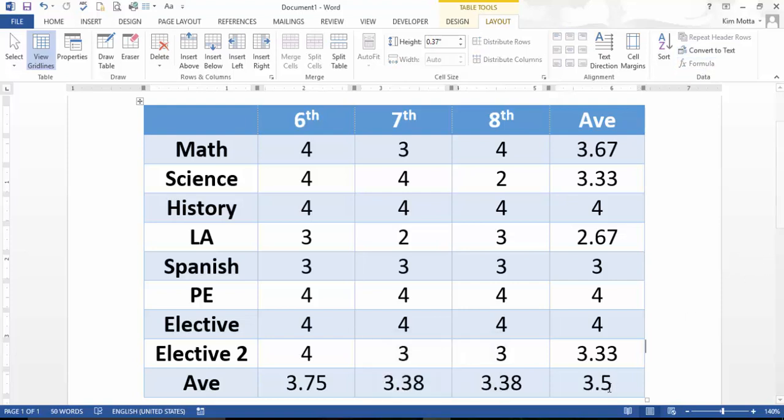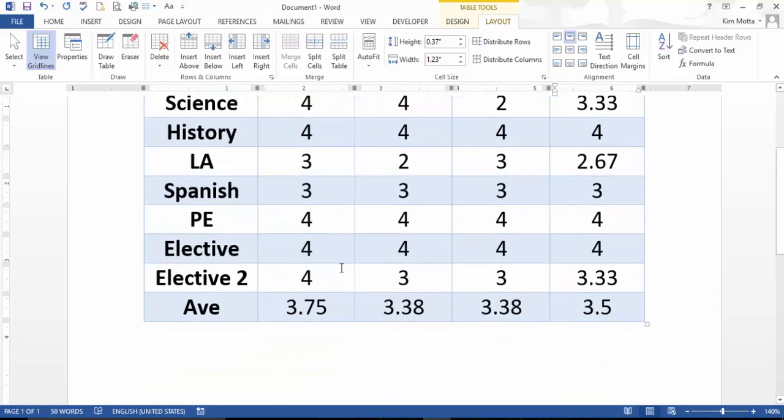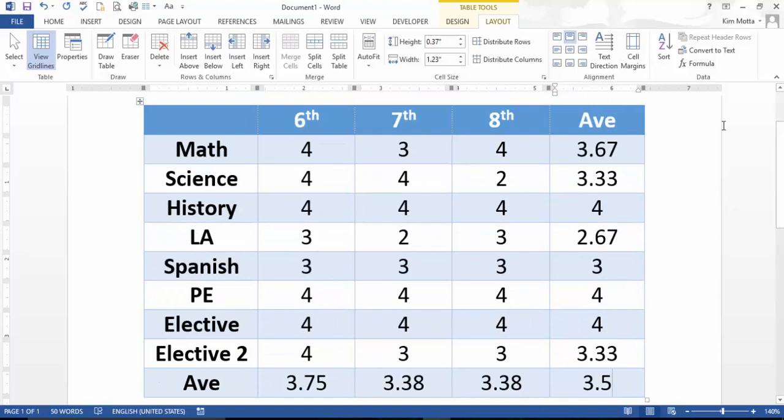So if we were looking at this right here, your GPA would be a 3.5 if you averaged all your years together. Formulas save you from doing the math. In here, in Word, it will not adjust if you go back and change the numbers. When we get to Excel, Excel will automatically adapt. Word is just simplified.